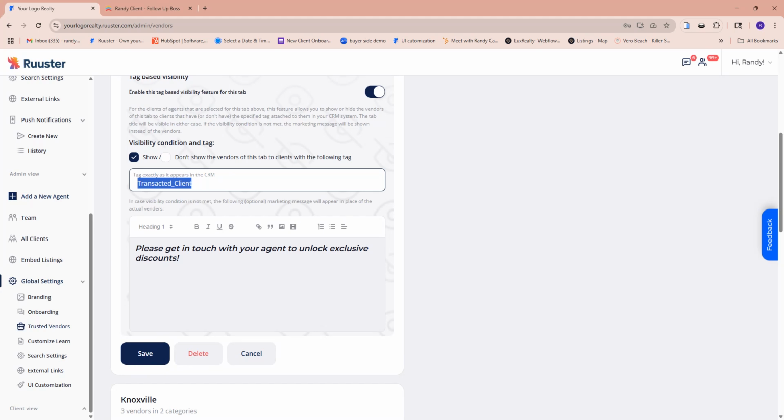So alternatively, you can have it say, don't show the vendors. So if this were to say something like, new lead, and all of your new leads that are tagged as such specifically won't be able to see these vendors. So however makes more sense based off of your business, but this is a feature that we consider to be particularly unique, and I want to make sure everyone knows about it. So that is really all I have for today.